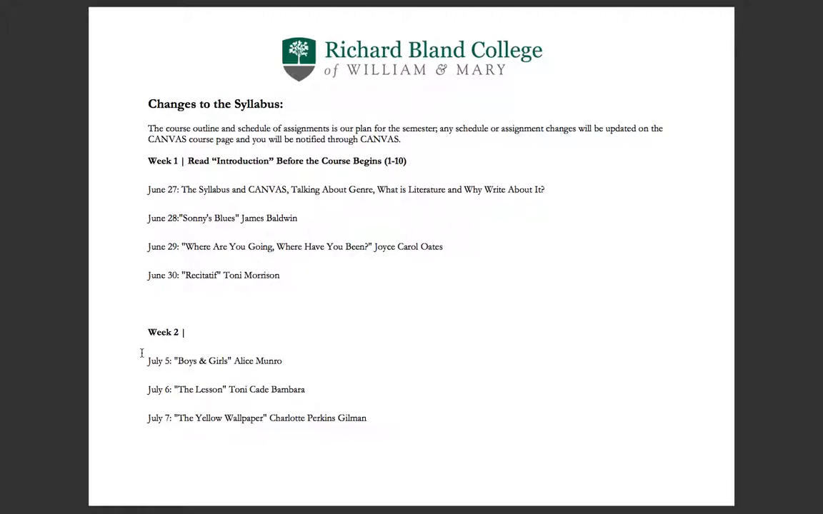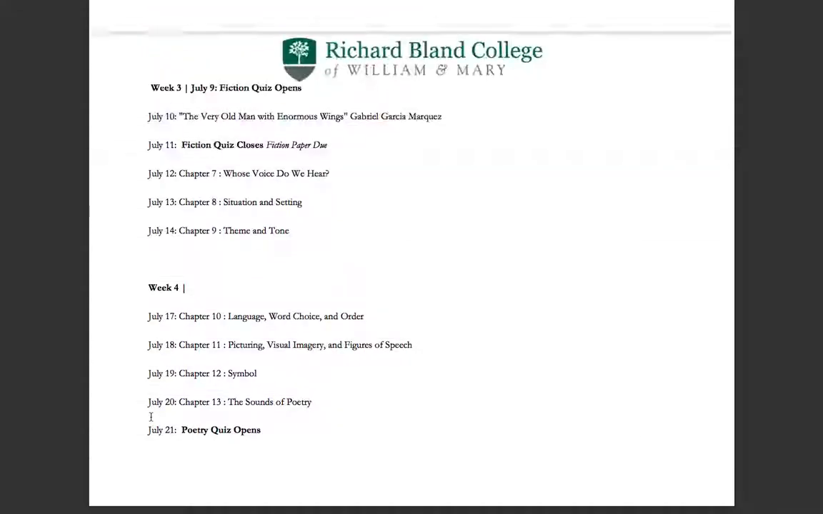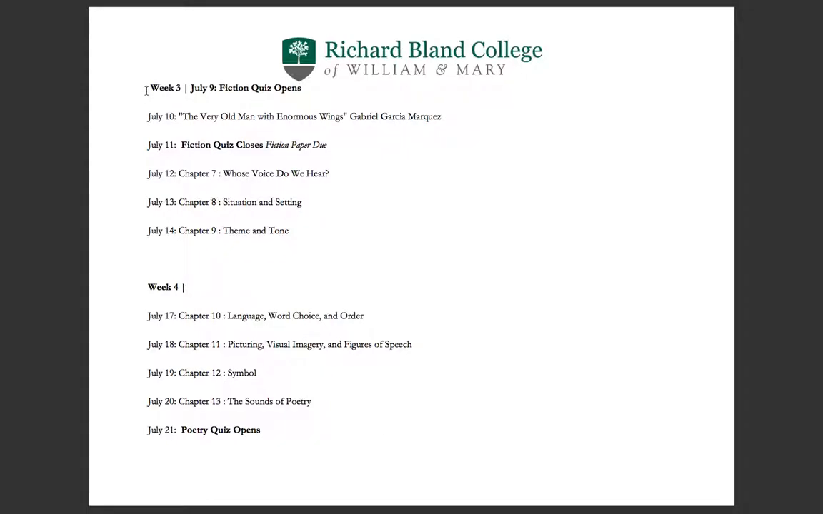Moving on to fiction, July 5th, Boys and Girls, July 6th, The Lesson, July 7th, The Yellow Wallpaper by Charlotte Perkins Gilman, July 10th, The Very Old Man with Enormous Wings, and then July 11th, the fiction paper will be due. And the fiction quiz, which will have opened that Sunday, will close on that Tuesday. So the beginning of week 3 will be ending fiction, and then July 12th will be starting poetry, which we will work on until July 21st, which I believe is a Saturday.